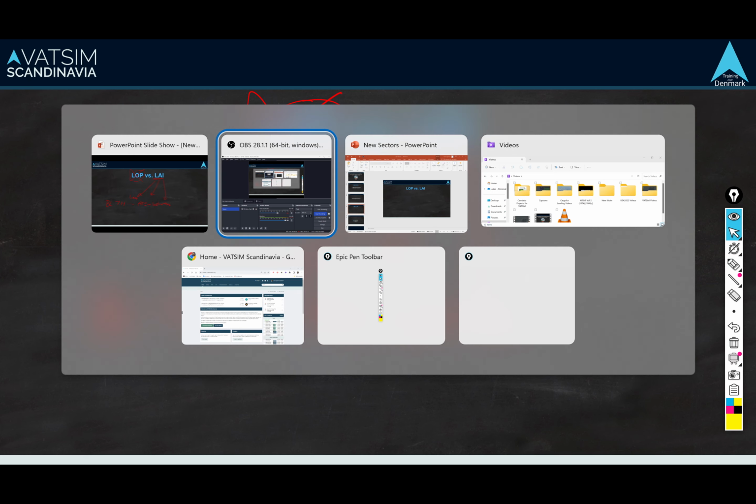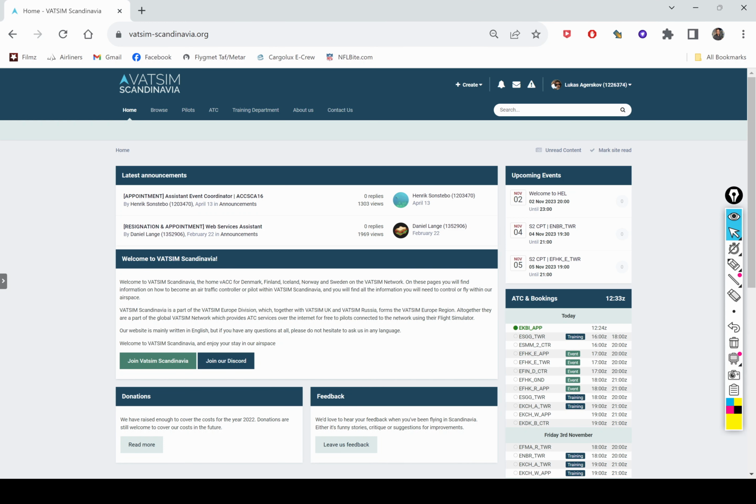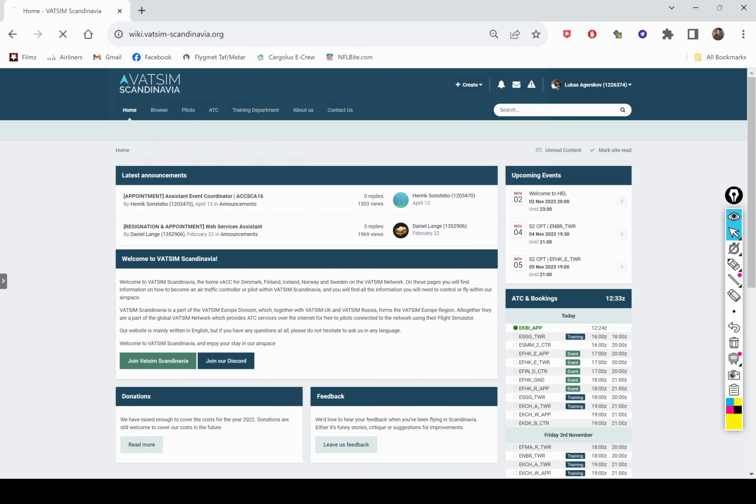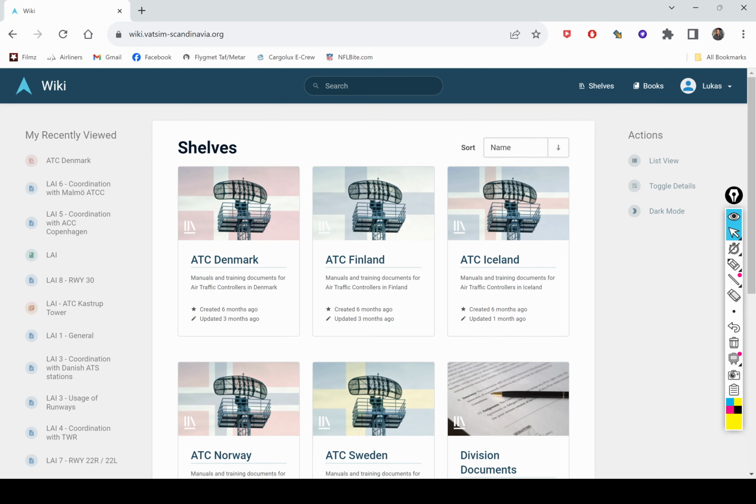So yeah, not much more from that right now. I think we should just go straight into it. Here you see the VATSIM Scandinavia website. In the future, you'll be able to go in via ATC and the documents. Once you push Denmark, you'll be taken straight into the Wikipedia website. And it looks like this.